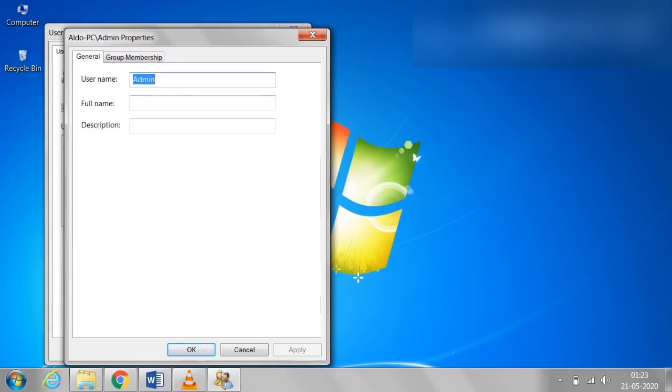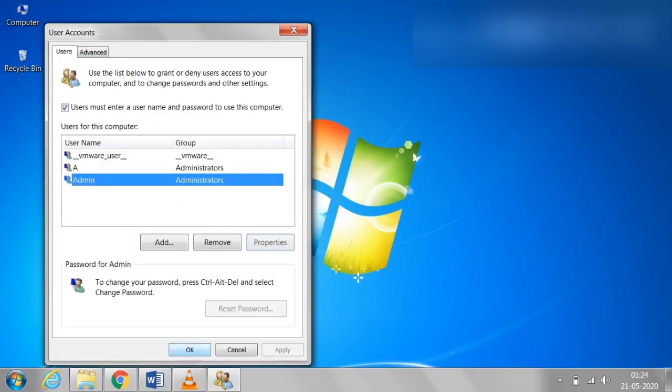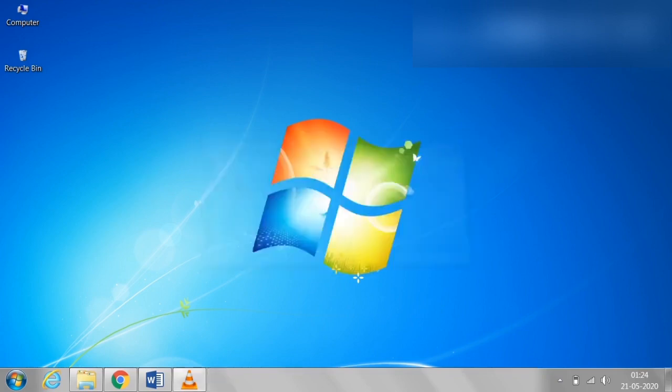Here you can see your admin username, and nearby select the group membership tab. Here make sure whether it is selected as administrator. If not, check the administrator icon and click apply. So now your Windows will prompt to log off and log in, and your issue will be fixed. And this is the first method.